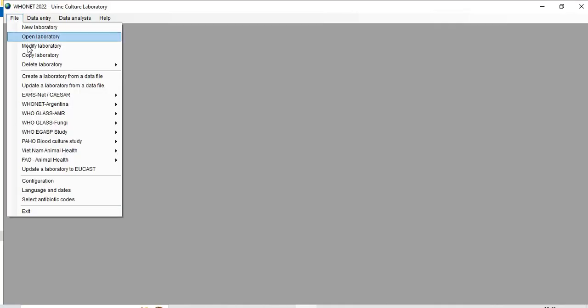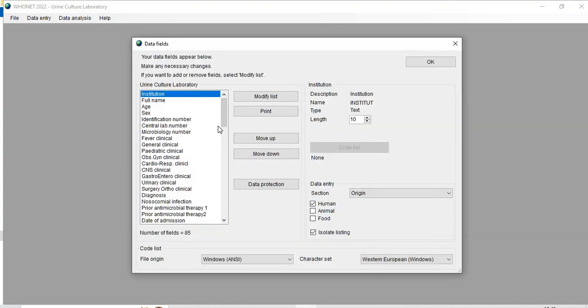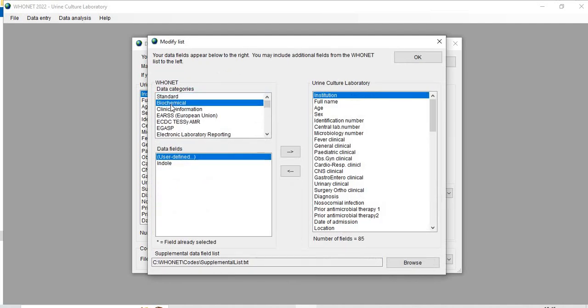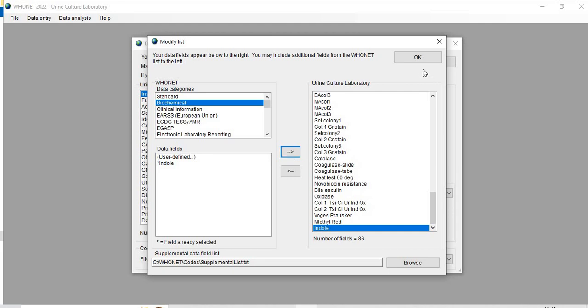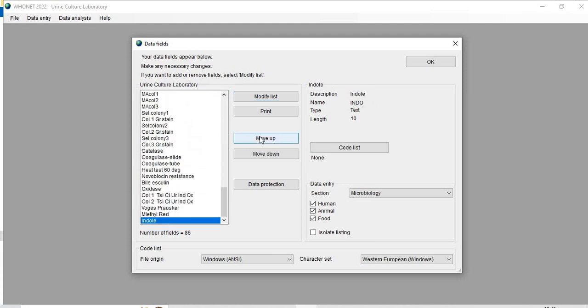Coming to the urine culture laboratory, I would like to modify the laboratory. Go to the data fields, modify list, and as you can see, there is a data category by the name biochemical, and indole is present here. I'll add it to my configuration, and I can tell it where it has to be present. I can just move it up.